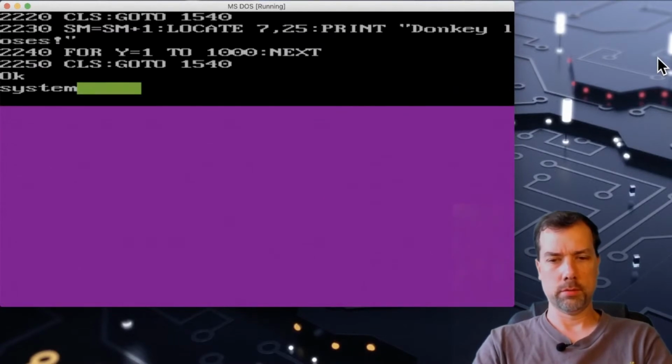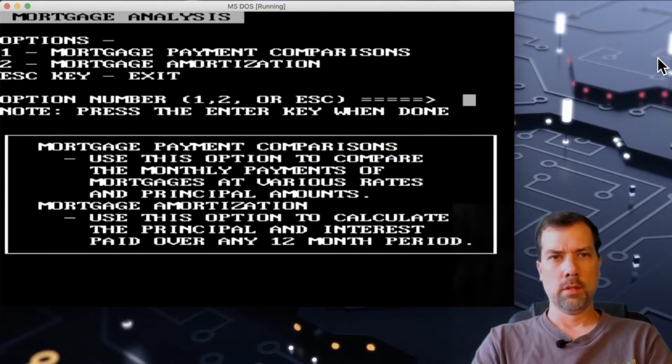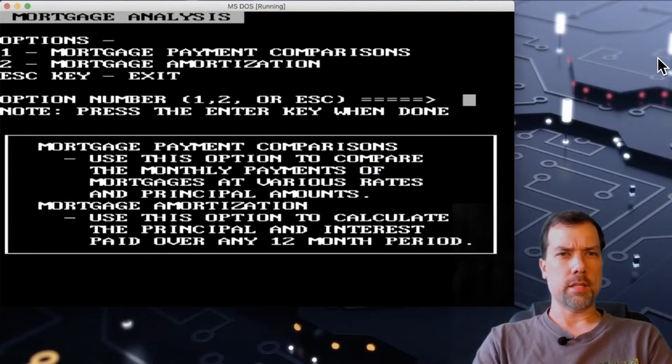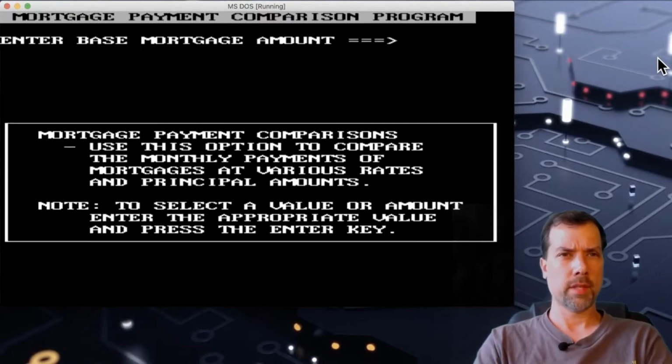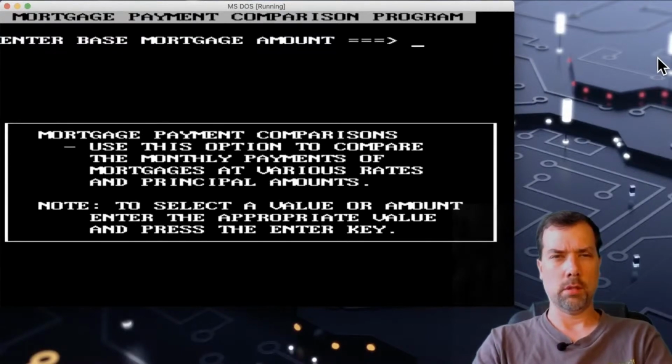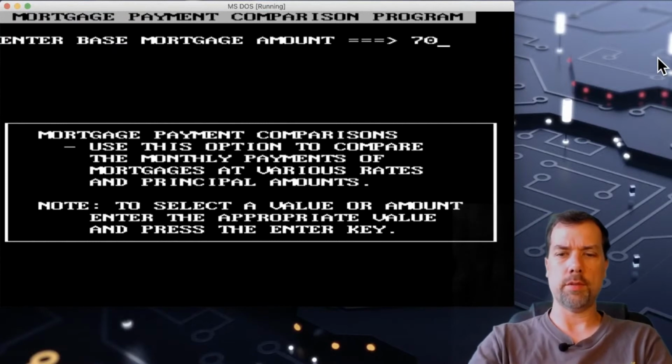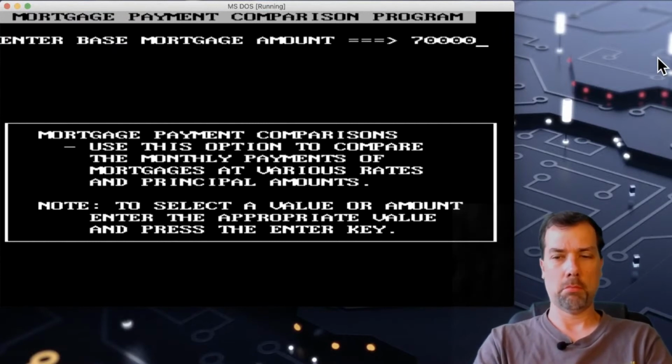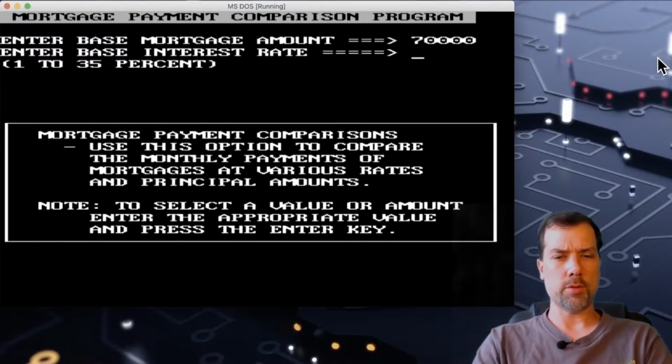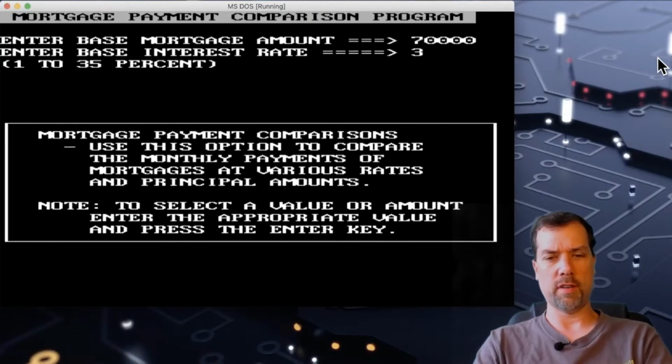Mortgage. Uh-oh. Mortgage analysis. We can do mortgage payment comparisons or mortgage amortization. Let's do payment comparisons. Enter base mortgage amount. I don't know, what's the price of a house in 1980? 70,000? Base interest rate. What were the interest rates in 1980? Let's do 35%.